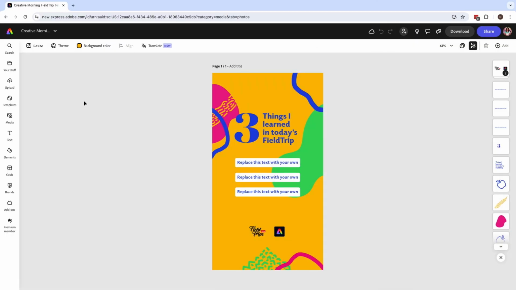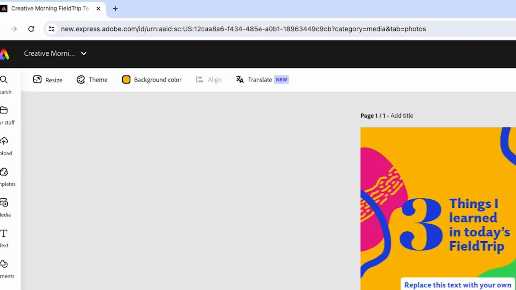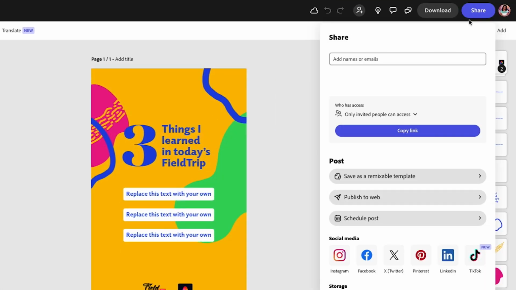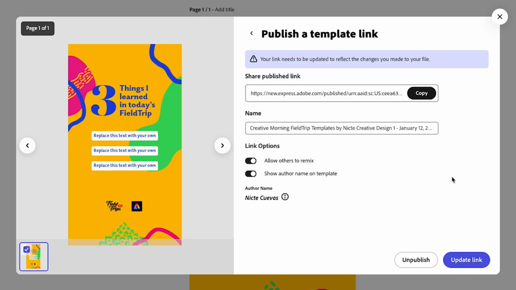Now let's take a look at what the share feature looks like. If you go back here and click on Share, it's going to bring up this pop-up window, which is the same exact pop-up window that would show up if we clicked on Share over here. And now you can select Save as a remixable template. Now select Publish a link. You want to click on Next, and because I've already done this, I am seeing this message pop up that tells me I need to update the link.